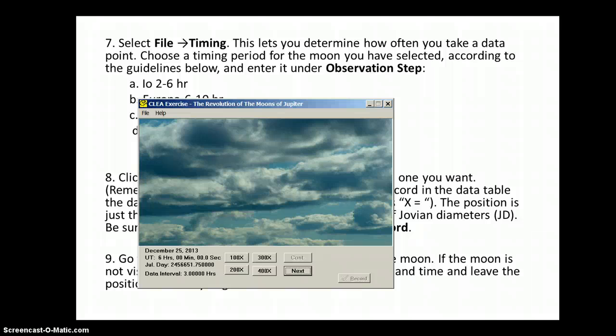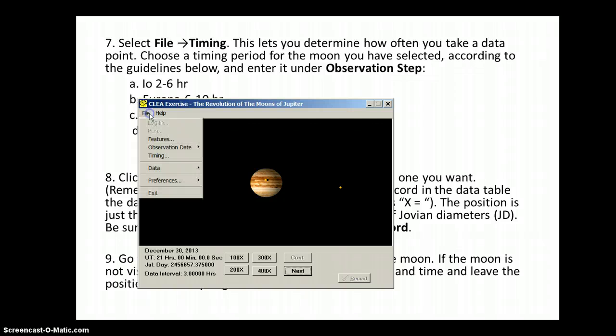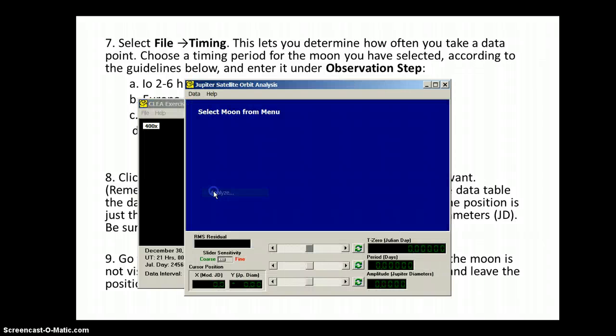For some days, when you record, you're going to see it's cloudy. So what you do next? Don't waste your time. You just do next, and you're going to see another one. Once you finish recording as many positions as you can, the next step will be seeing the graph of the recording. So you go to File, you go to Data, and then you go to Analyze.